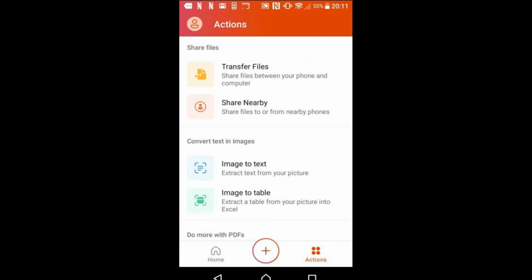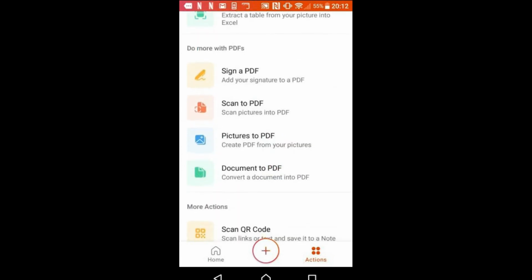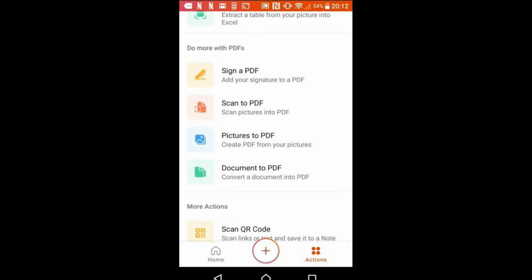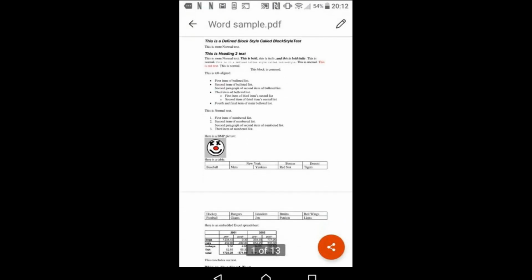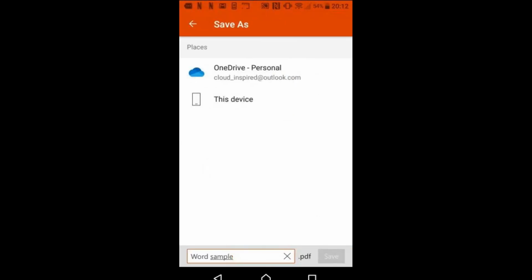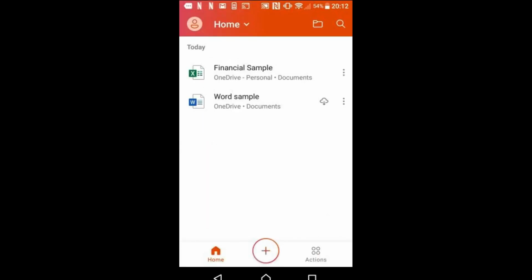So we can transfer files, share nearby, we can convert text to images, we can also sign PDFs or scan to PDF or either convert documents into PDF, which is quite handy. So if we choose document to PDF, we can choose our Word document, convert that now to a PDF. Now it's in PDF format. Then we can save back to OneDrive again as a PDF file. Okay, there's a PDF file now in OneDrive.